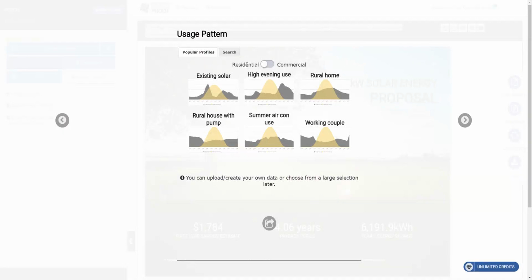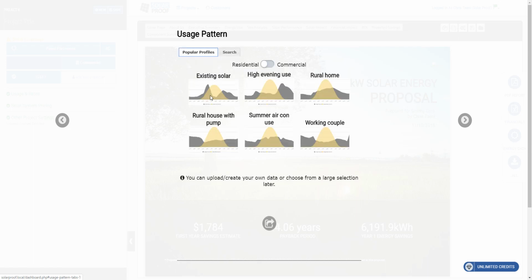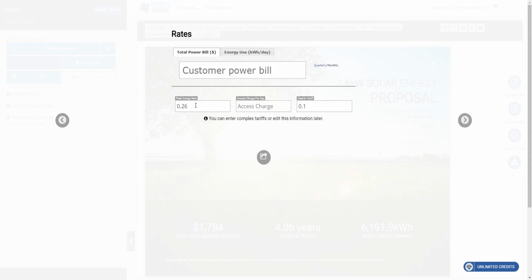So if you wish to search one of your profiles in your database or in your available profiles list, then you can do that. Or otherwise, you can choose from popular profiles, either commercial or residential. This one, we're going to say high evening use. And next. The power bill section is already pre-filled with your defaults. If you enter in a power bill here, it's going to try and guess what the peak energy rate for that customer is. Similarly, for energy use, if we change this, it's going to try and guess our energy rate. Feed-in tariff can be adjusted there as well, and access charge per day.